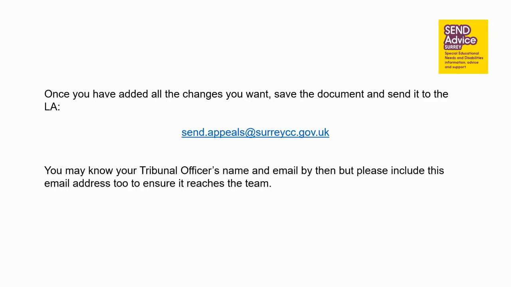Once you've added all the changes you want, you need to save the document and send it to the LA at this email address. You may know your tribunal officer's name and email address by this point, so you can send it to them, but also use this generic email address so you know that it reaches them.